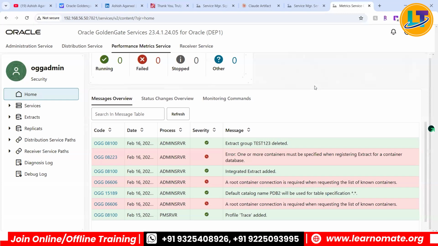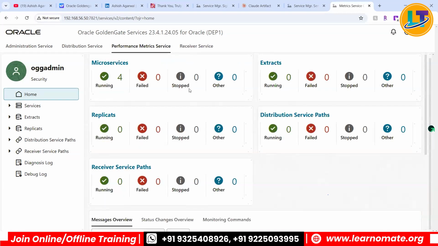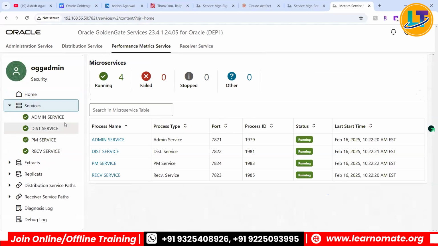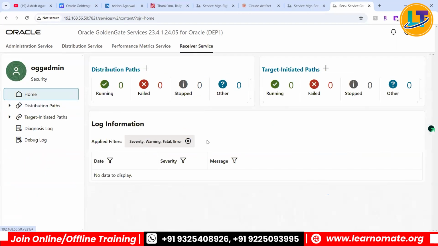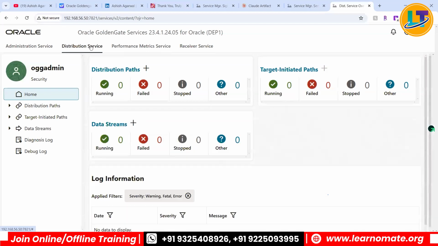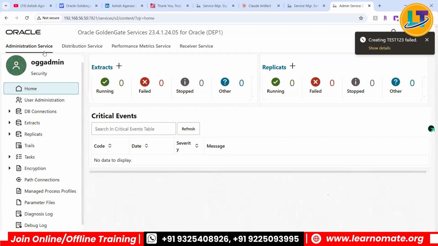This performance metrics server is a really good addition, which was introduced from GoldenGate version 12.3. You can find the current status, the service status, the process status, everything over here. You can go to individual processes. This is the receiver server. The distribution server of the source sends data to the target receiver server. Here you can see your administration server, and here you can see your Replicat process.